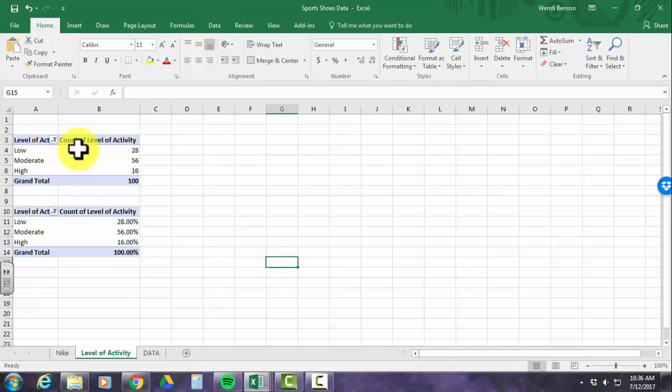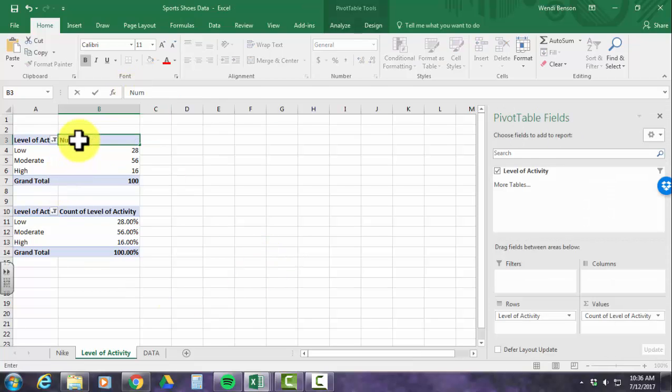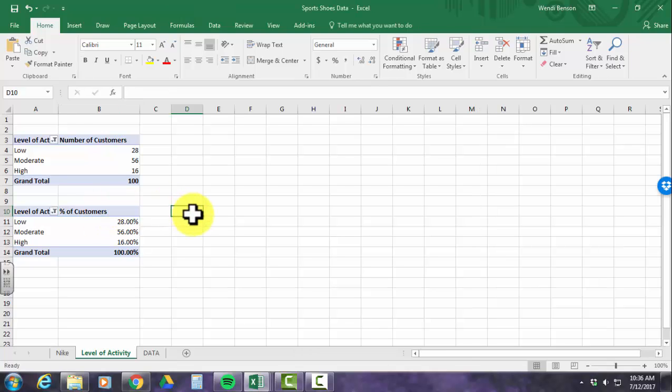All right. Now this one is number of customers. And here you could put relative frequency of customers, or if you want to simplify, you could put percentage of customers. That might work a little bit better.